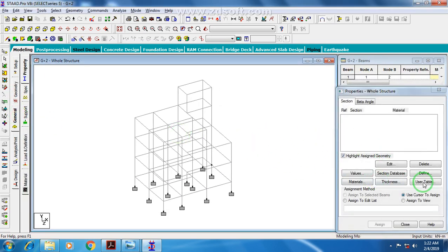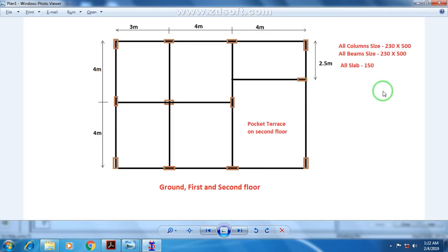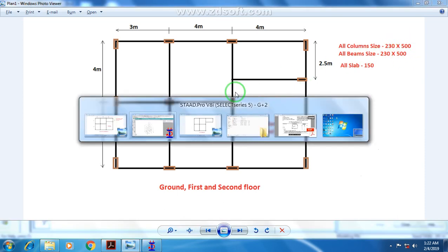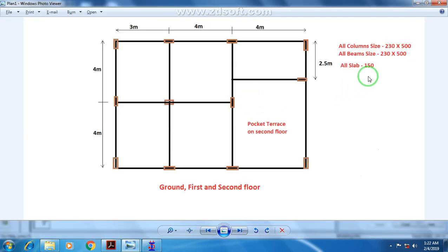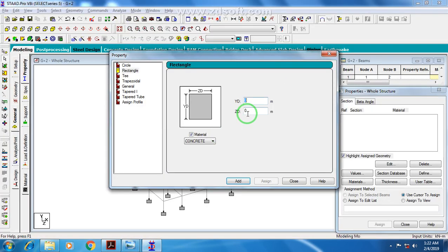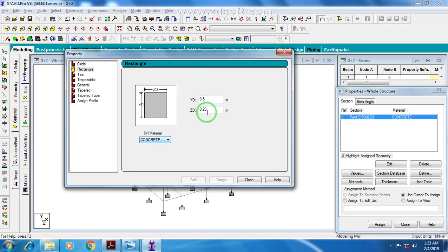So let's define sections. Simply go to define. Our sections are rectangular, 230 by 500, so click on rectangle. Here YD is the depth and ZD is the width. So the depth of our beam is 500, so put 0.5, and 0.23 as the width of your beam. Here the material is concrete, since we are modeling an RCC structure, so we will keep it as it is. Simply add. Now again I will add one more section for beams, 230 by 500.